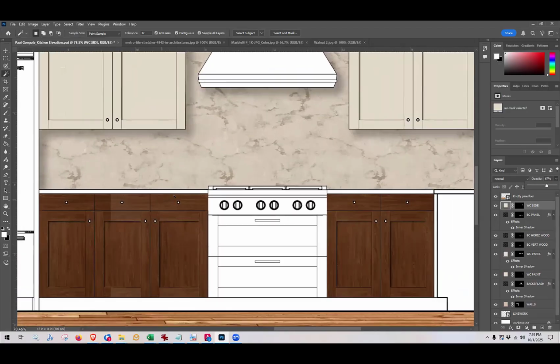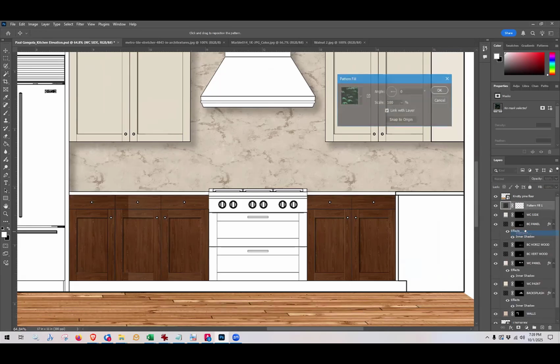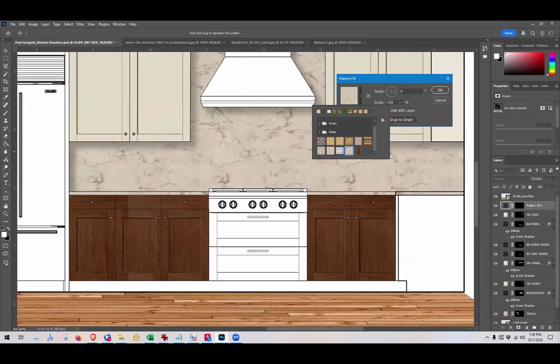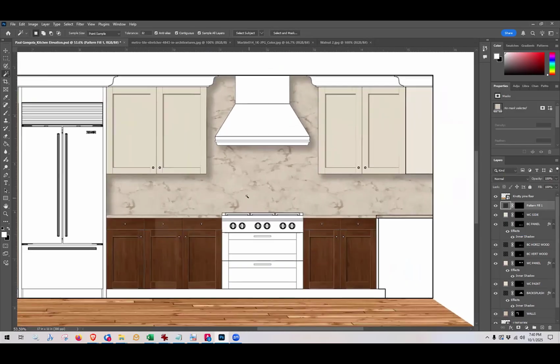I'm actually gonna do the countertop here, I think. So I'm gonna select my countertop and I will go to my black and white cookie, go to pattern, and I'm going to use the same stone, I think, here. So let me find that. Yeah, there it is. And that looks okay.